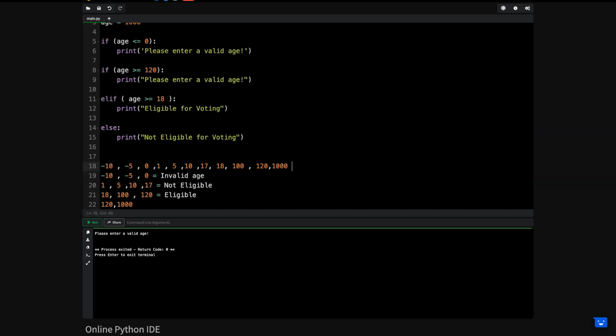I am writing from 120 to the end, and from -10 to the start as well. All the values before -10 are an invalid age, and all the values after 120 will also be an invalid age. So this is something that I am following. If the values are in this particular format, I will print this. So these are the 4 different kinds of conditions that I am following.